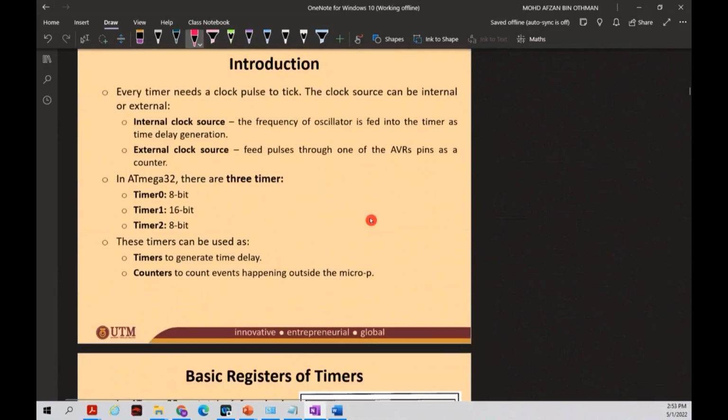So the clock source can be internal or external. For the internal clock source, the frequency of the oscillator is fed into the timer for delay generation. So you have two clock sources here: one is internal, the second one is external. For the external clock source, it will feed pulses through one of the AVR pins as a counter.